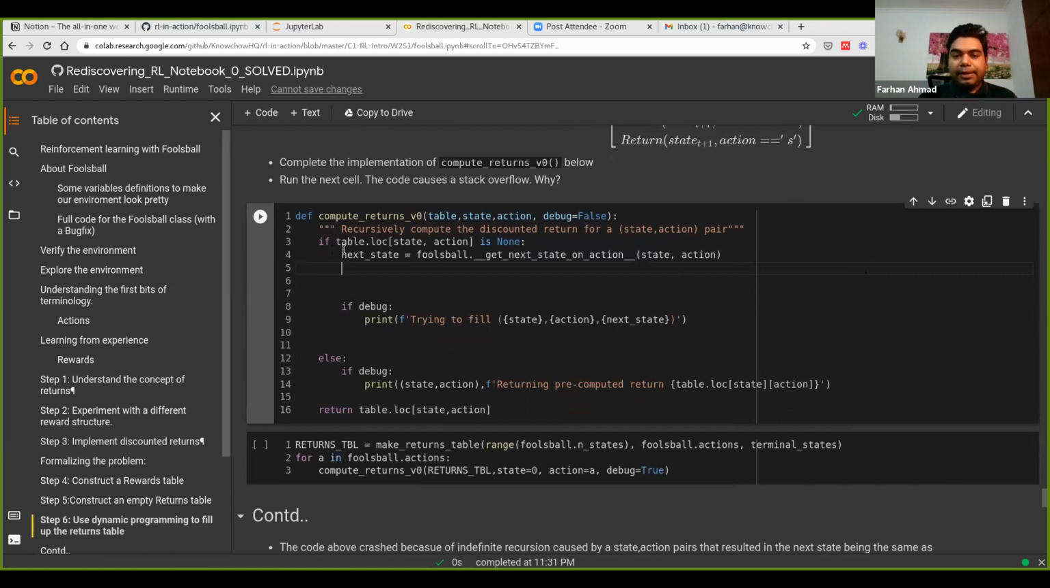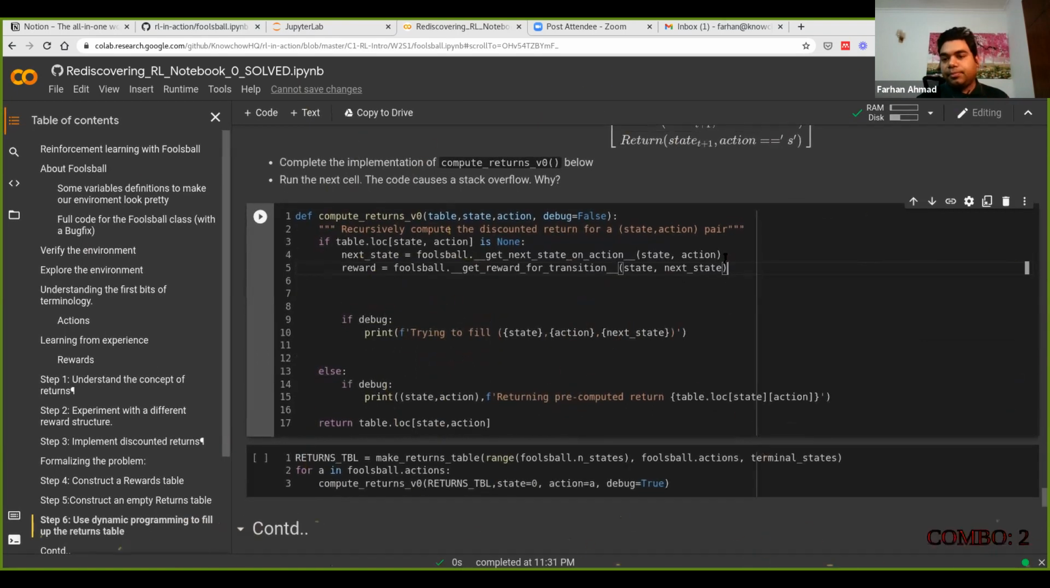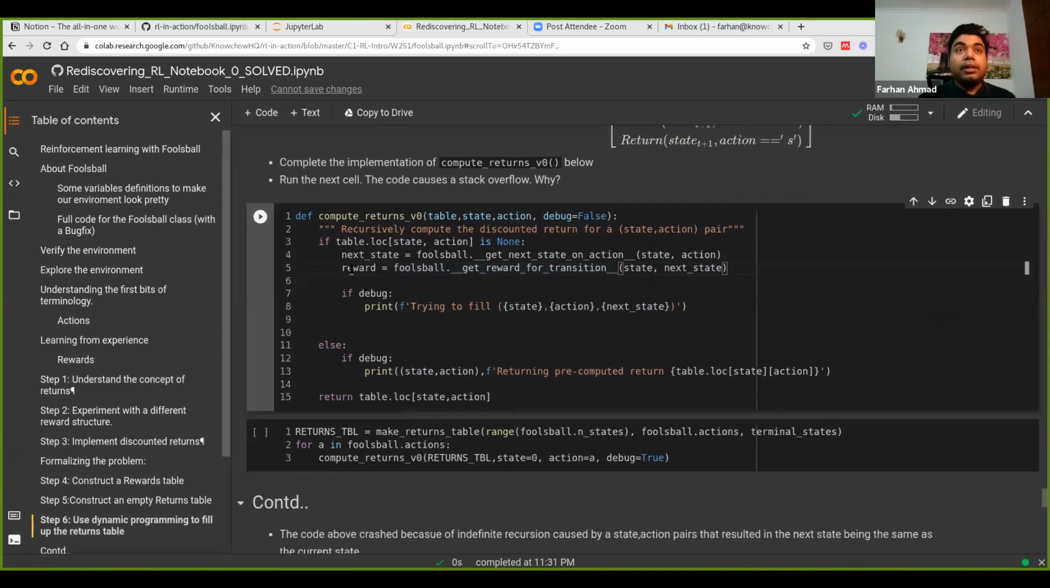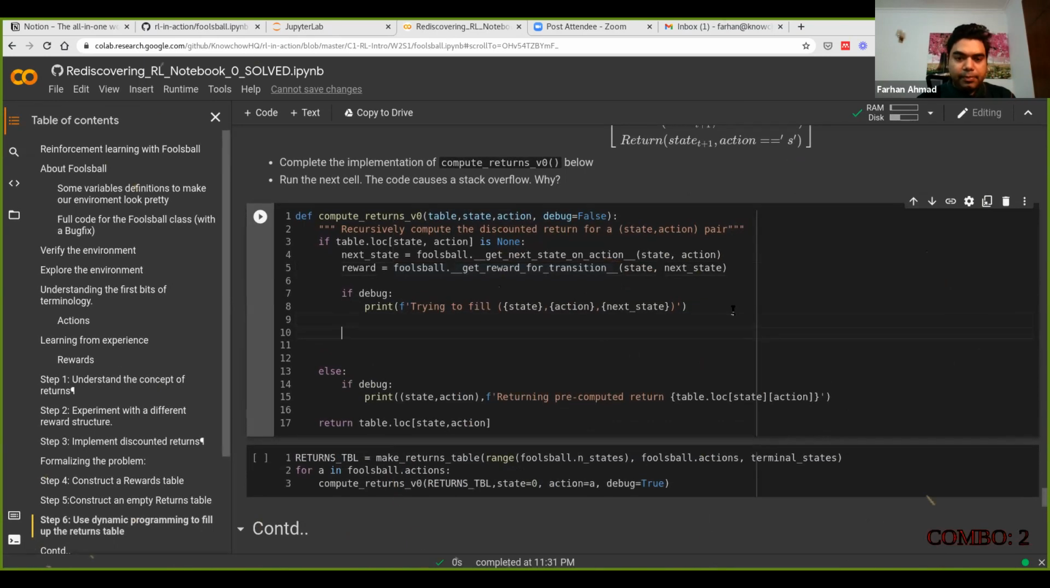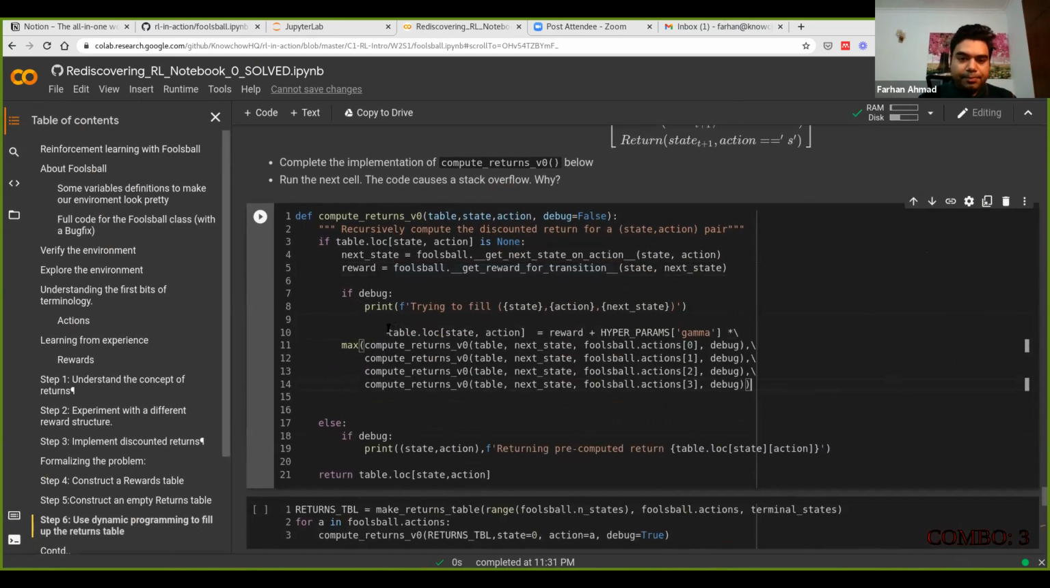Up on line 4, we already have the next state. All we have to do is add this line, which uses the other API, again passing it a state and next state, and you get the reward. This debugging line was already there, which will help us debug in a moment. But then the update, which is the dynamic programming or recursive part of the equation, should be pretty simple, something like this.